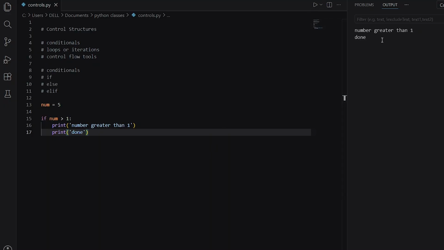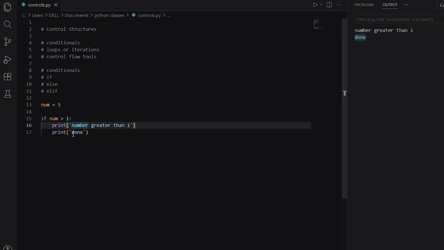You can see we have done after the number is greater than 1. So this statement and these statements are considered to be code block. These are statements that execute if the condition is true. And one thing you have to keep in mind is that each statement in the code block is indented at the same level. So if you notice, this print statement and the second print statement have the same indentation level.